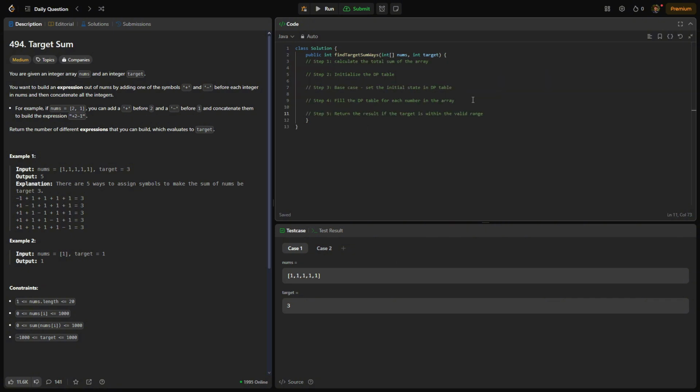So I broke down our approach into 5 simple steps. We're going to calculate our total, initialize the dynamic programming table, use our base case, so we'll set the initial state of the dynamic programming table, and then fill our dynamic programming table for each number in the array, and simply return the result if the target is within a valid range. So let's go ahead and jump into the actual code part of this.